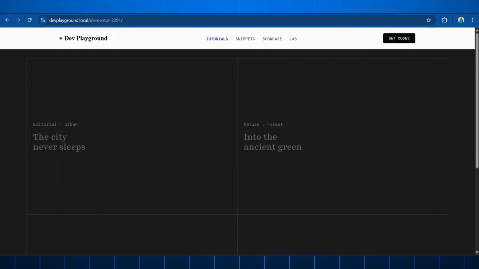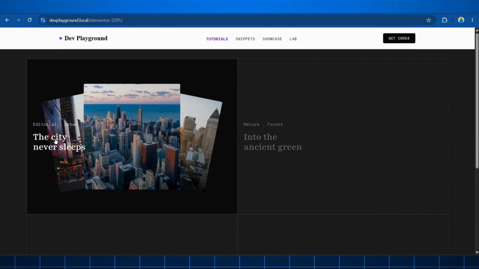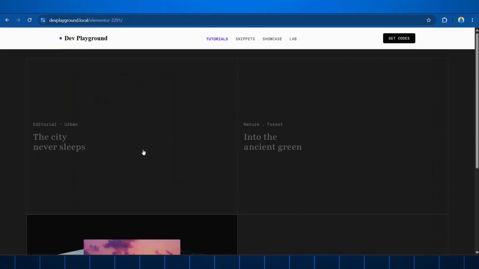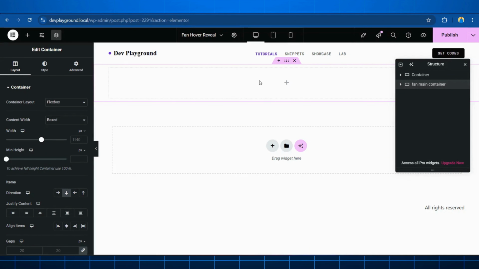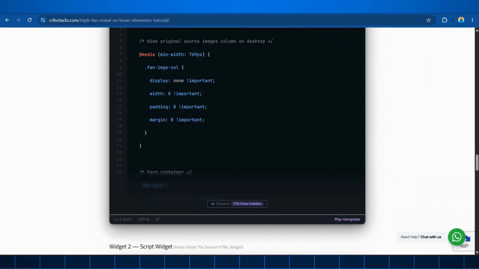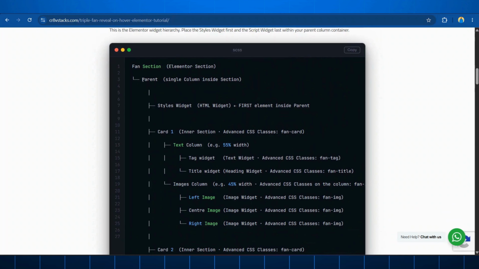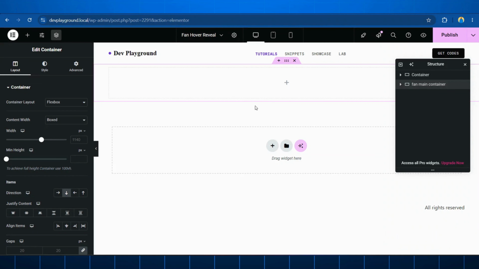I want you to know that your design doesn't have to be like this. You can get flexible with the design, but I'm just going to recreate this. So you want to create the fan container section. Once you do that, we come back to our instruction here. You can see the structure here. So this is the main container. This is the parent container, which is what we would be creating now.